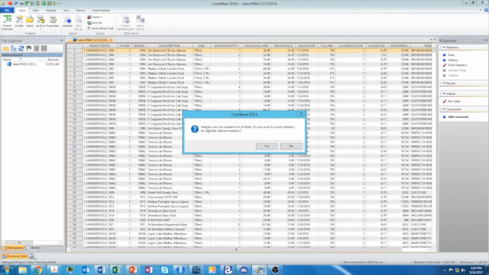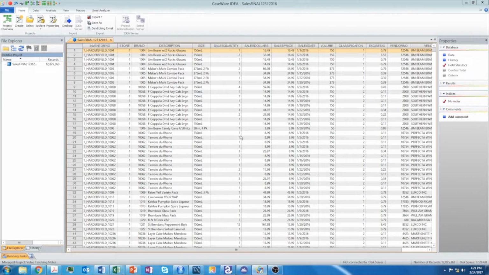It's asked, do we want to create field statistics? Now, when I imported this, I could have generated the field statistics at the same time, but I wanted to show you how to quickly just hit field statistics. So do we want to create statistics for all fields without statistics? And the answer is yes. This is going to take a little bit of time to go through.